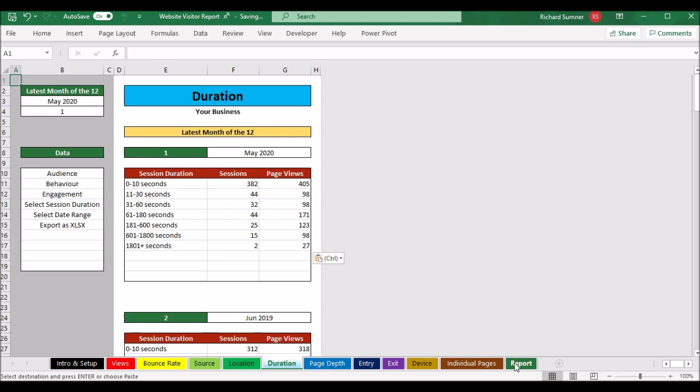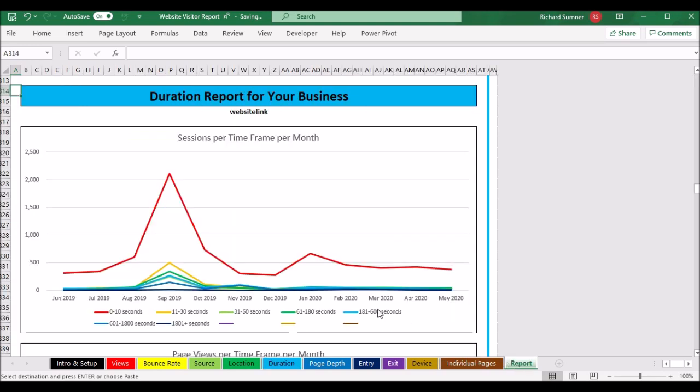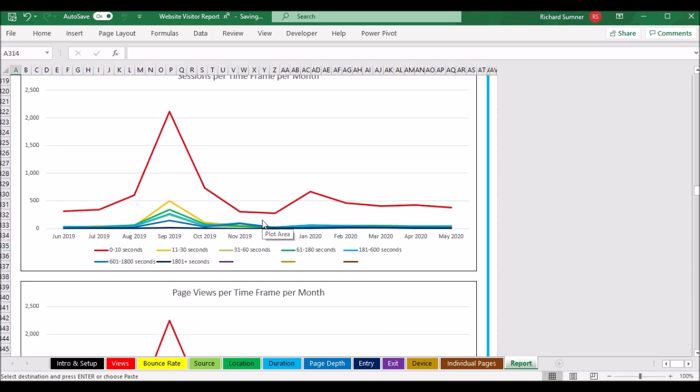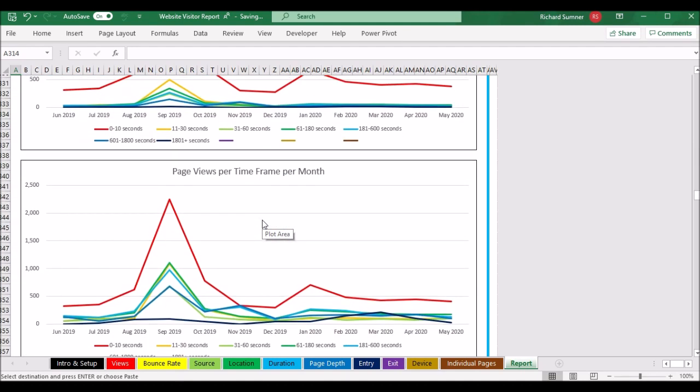Let's go to the report and see what that one says. Now we can see the sessions per time frame. So 0 to 10 seconds obviously shot up. Here we've got 11 to 30 seconds, 31 to 60 seconds. So you can see how many of each of these different sessions you're having, depending on how long people are staying on your website, and roughly how long they're staying.